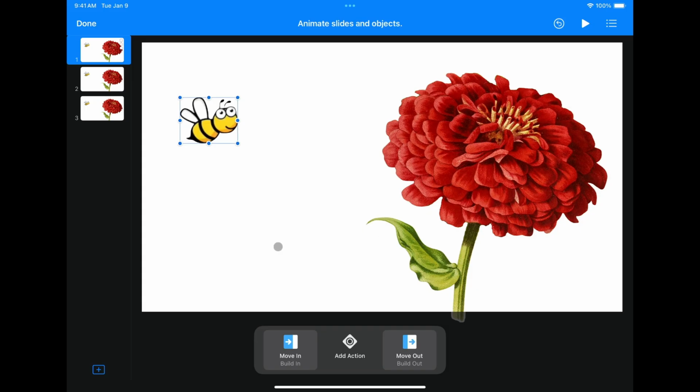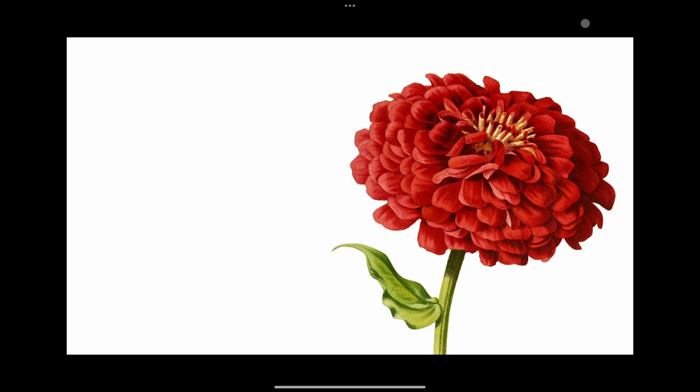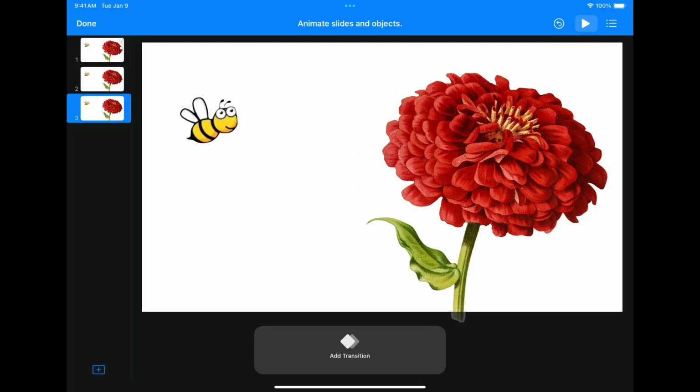So to preview my animation, I can hit the play button in the upper right hand corner. It starts with my flower, and as soon as I tap or click, my bee moves in, and if I tap and click again, he will move out and fly across the screen. Now if I click 2 more times, it'll go through my last 2 slides and back into edit mode. So on this first slide, I simply used my bee and my move in, move out animation to make him move across the screen.